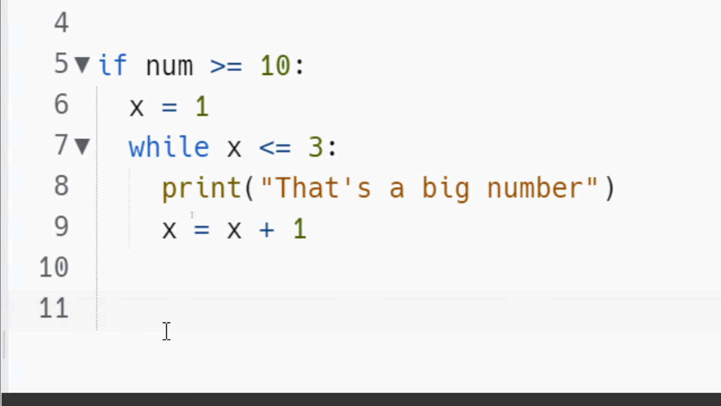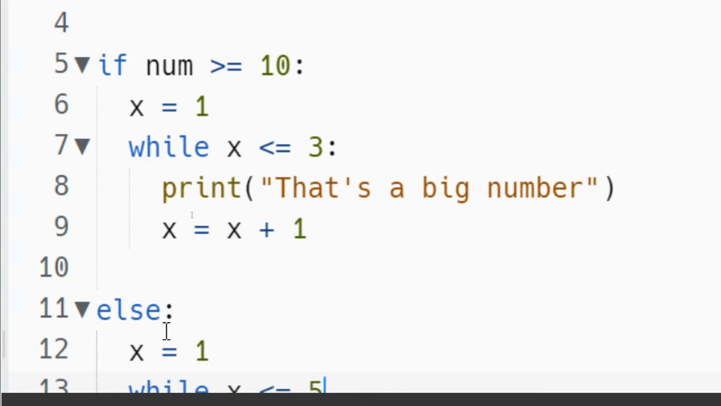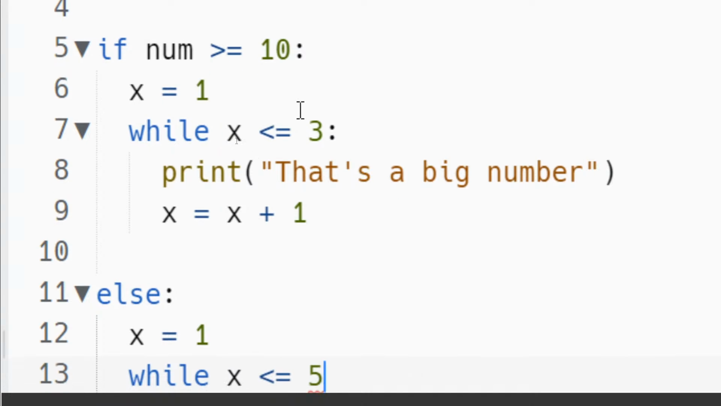So we know that if we have one if statement that covers half of our conditions, we can use an else statement to cover the rest of our conditions. And we can say else, and we can basically do the same thing here. x equals 1 while x is less than or equal to, let's say, 5.